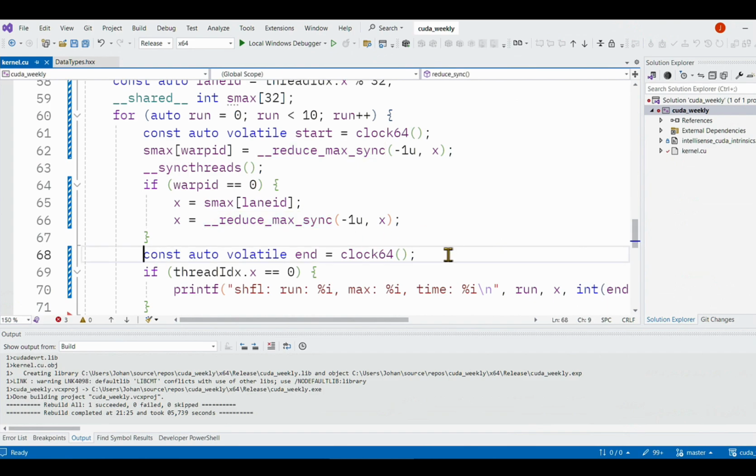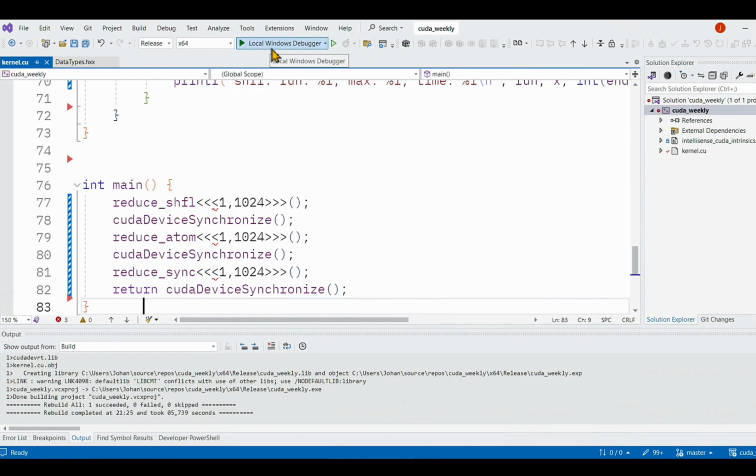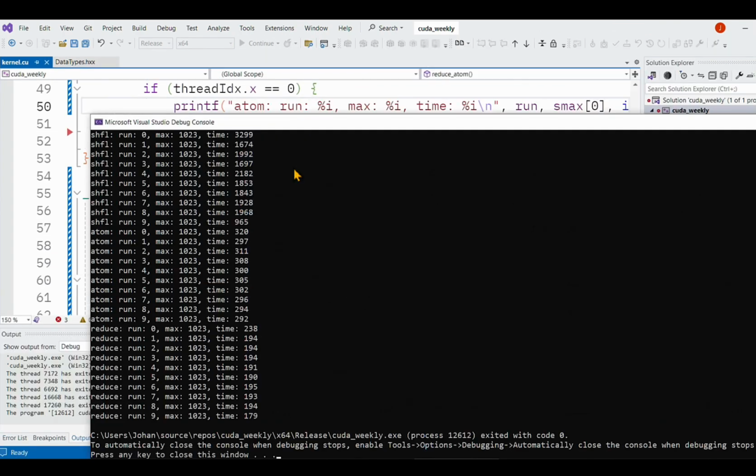Then take the end clock. Let's have a look at how that runs. We can see that it runs slightly faster than the atomic one in about 190 cycles, about a third faster than the atomic, which runs in about 300, and significantly faster than the shuffle.